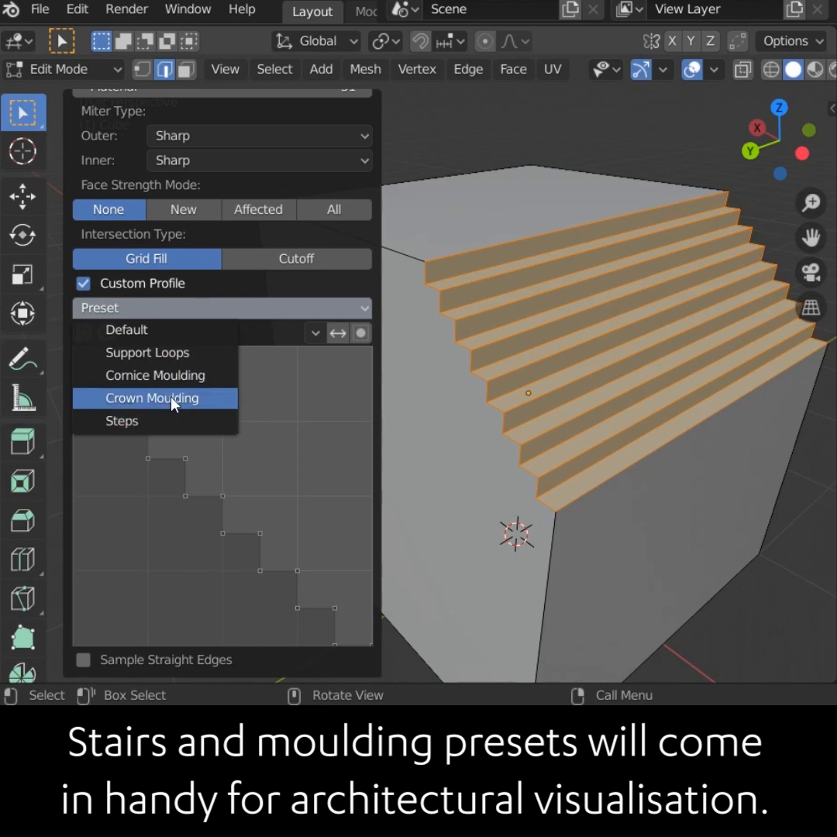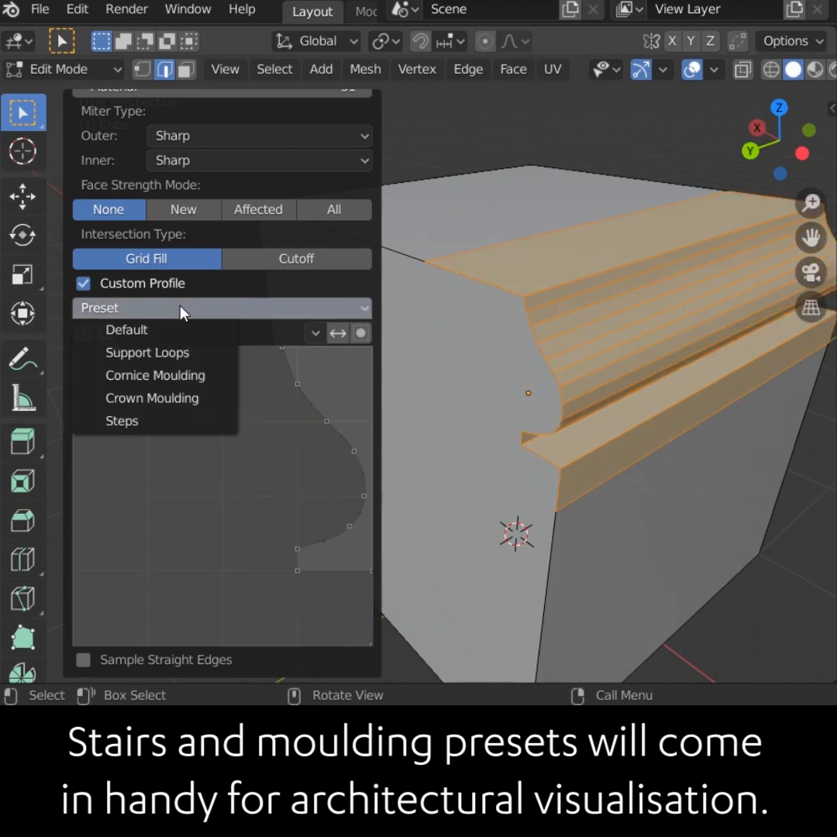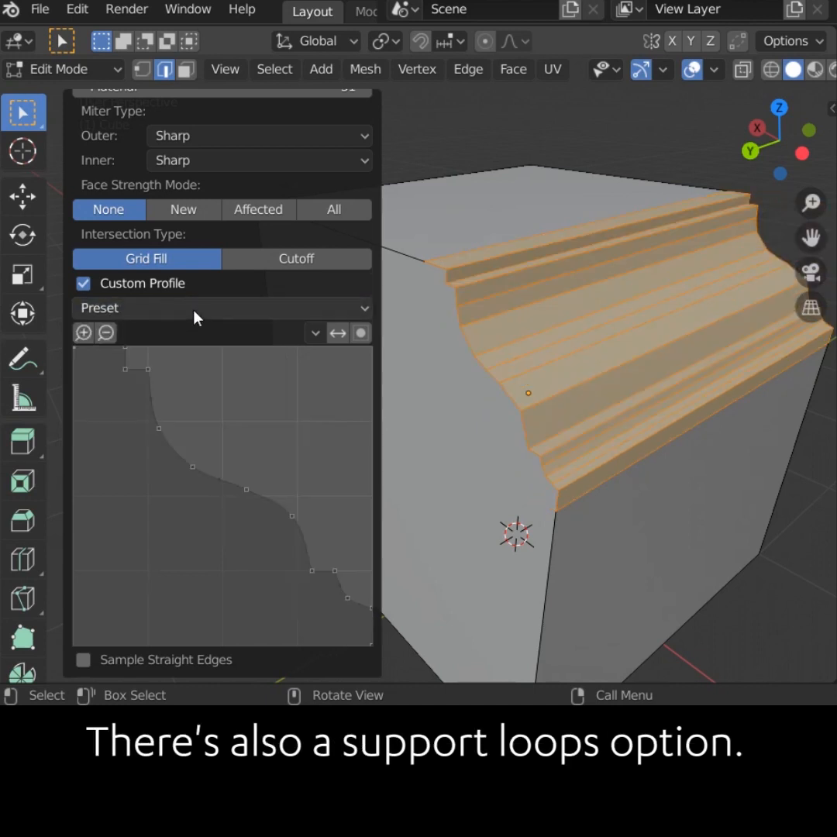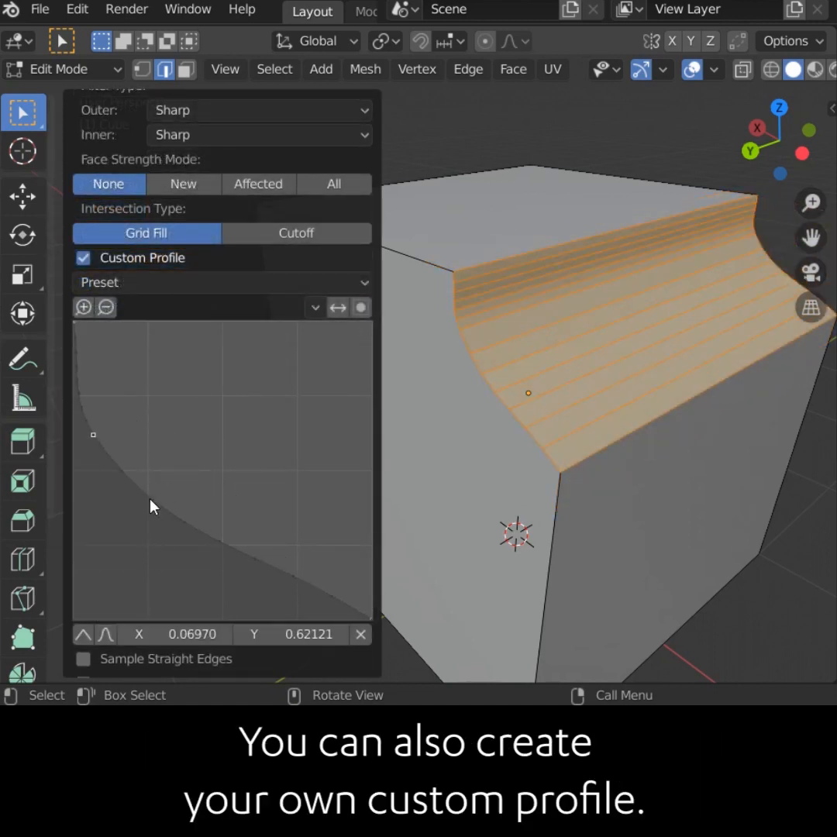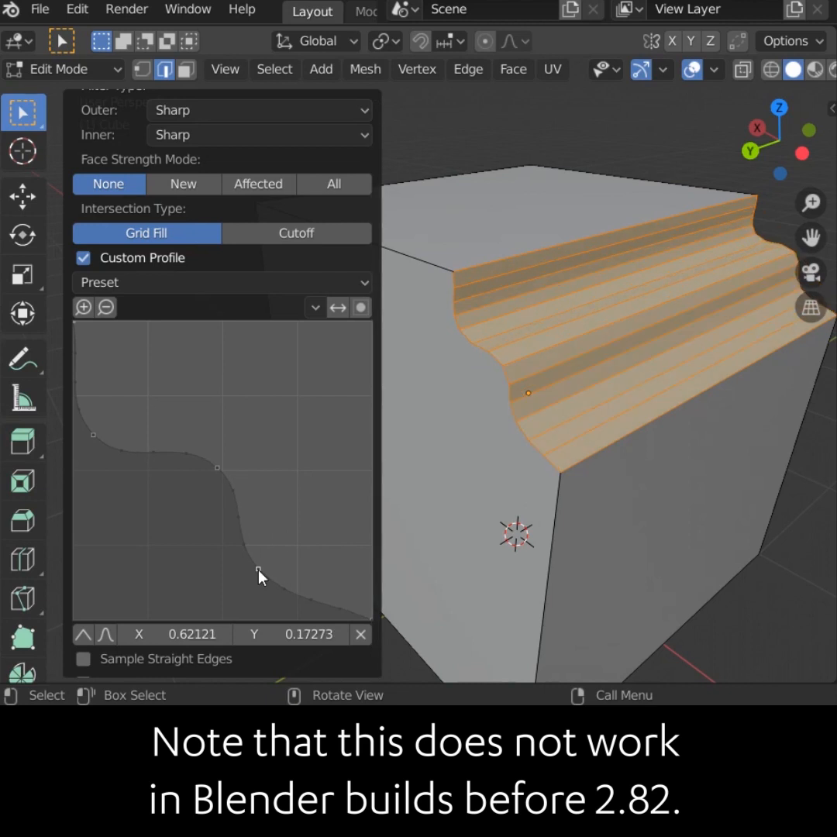Stairs and molding presets will come in handy for architectural visualization. There's also a support loops option. You can even create your own custom profile. Note that this does not work in Blender builds before 2.82.